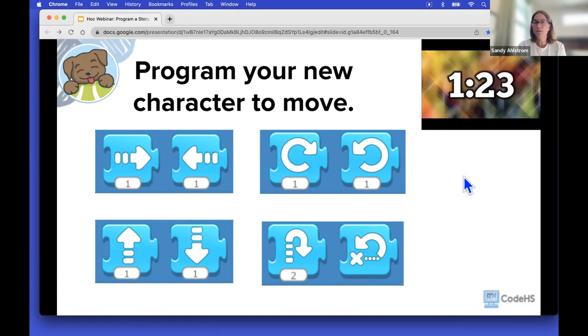Don't forget to test your code often by clicking on that green flag. Okay, we'll wrap up programming the motion or the movements for this character in about 20 seconds. And again, you can always go back and change it if you don't quite get it the way you want.